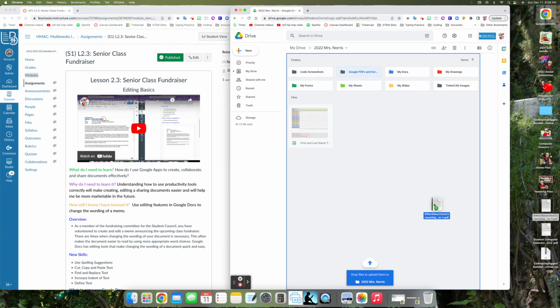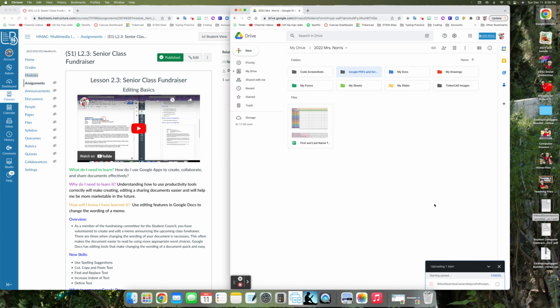Let's pretend that this is something that I'm going to need. I'm going to drag and drop them. If I don't have a specific folder that it would fit into, I can always put it anywhere as my files, but I want to avoid doing that because, again, we want to keep our desktop and our drive organized. So any documents that you have on your desktop, I want you to drag and drop them onto your Google Drive Mrs. Norris folder into their correct folder.